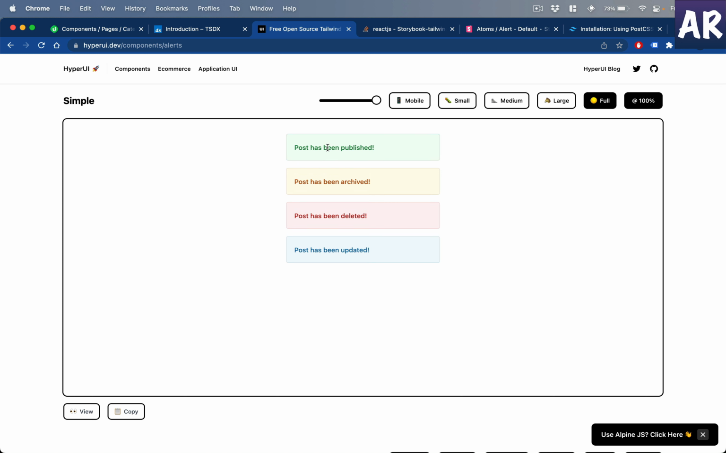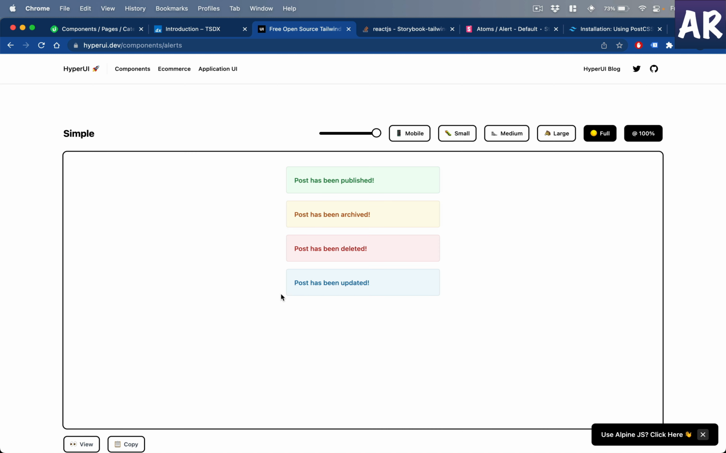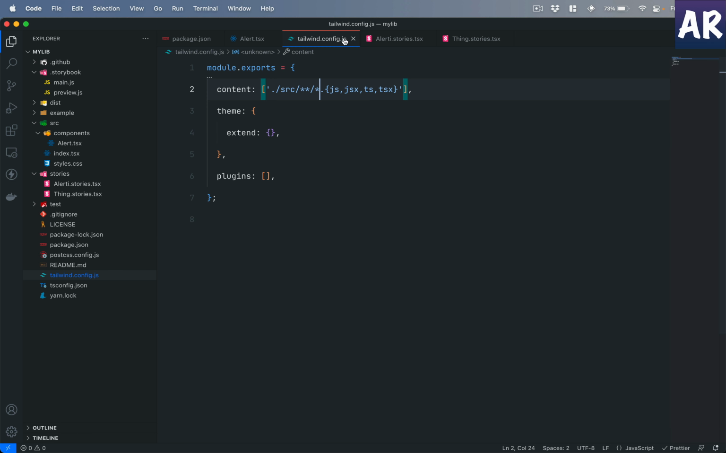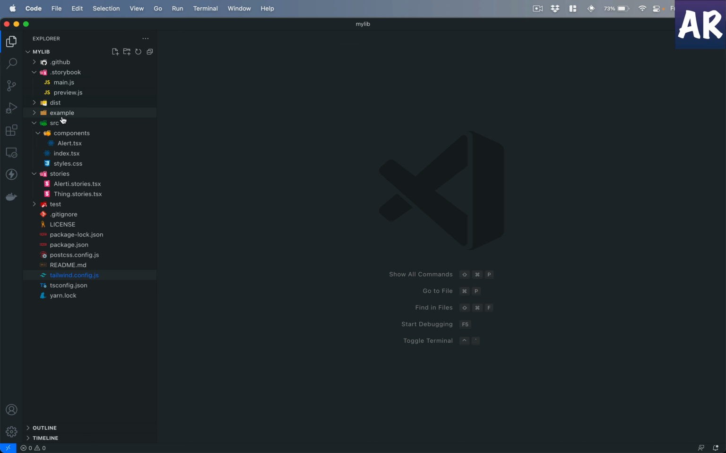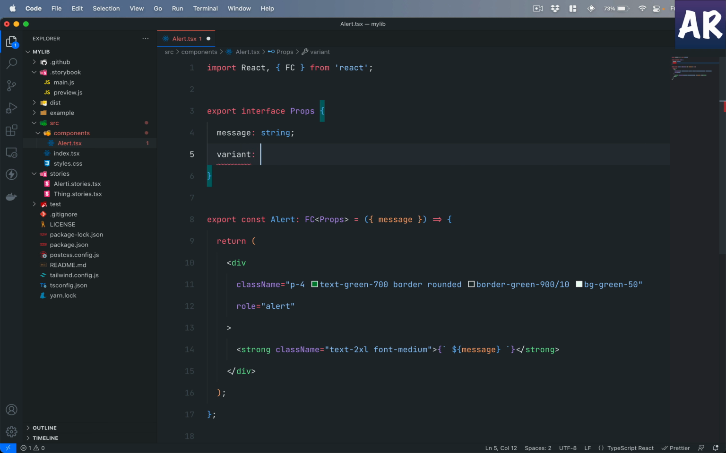So we have this, which is success. The yellow one I think is warning. Then we have an alert, red one, and then info. Correct. So what we can do is maybe I'll close out everything and go inside my component alert. I have a variant, something like this. I'll say this is optional. I should have a success. These are enum variables, so info. So what does that mean?